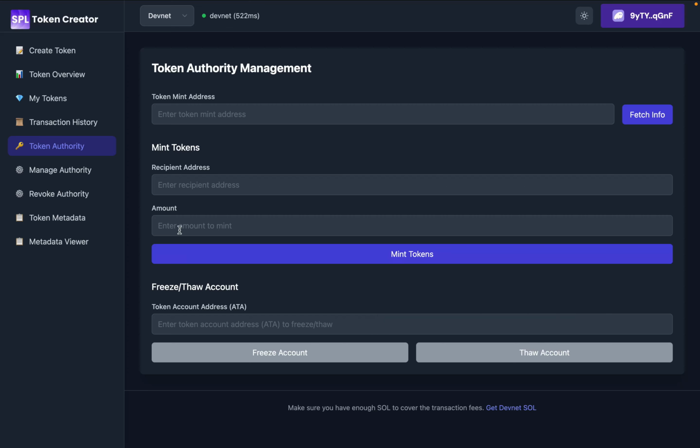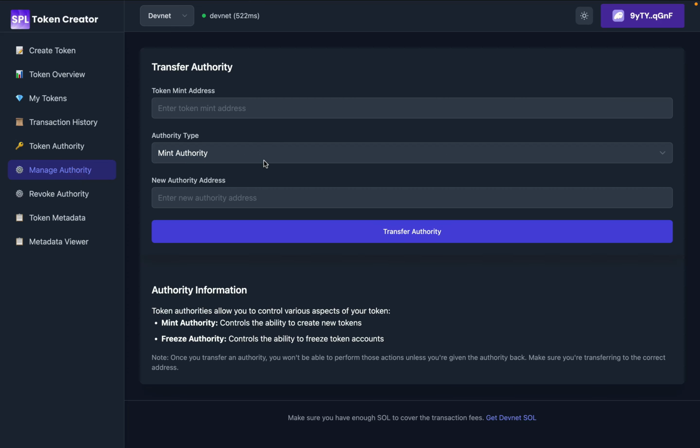The next one we have is the manage authority. From here you can transfer the authority of a particular token to any particular address. For example, account A has the authority of freezing and minting. If I want to provide these two authorities to account B, I can simply transfer them.